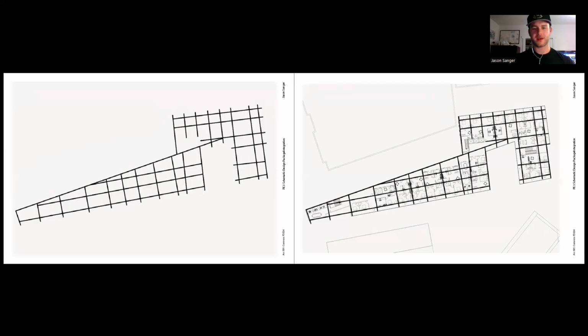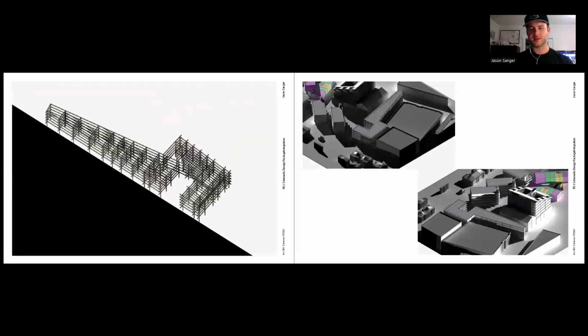And now here on the left, we have a structure plan. And then on the right, we have a structure plan also showing the units and the surrounding site context. So we can see that the structure plan was informed by each unit. And then here on the left, we can see the columns as well are following those beams along.